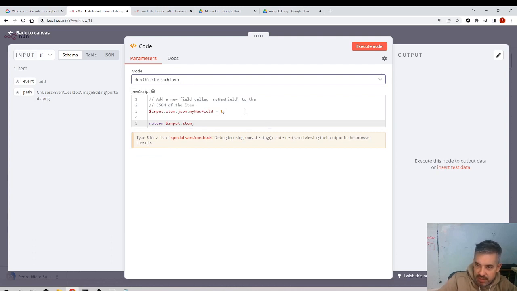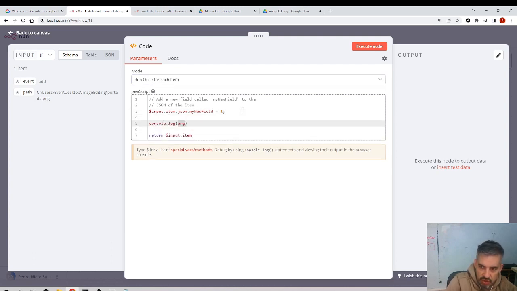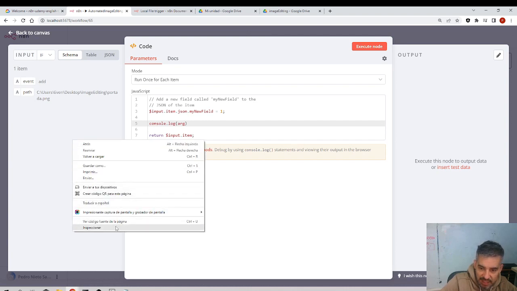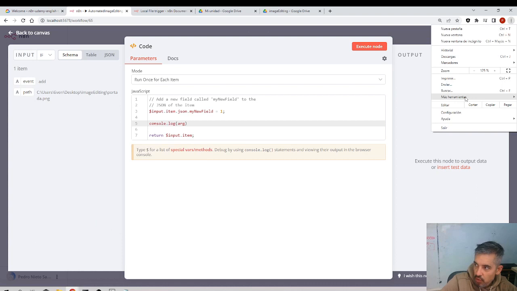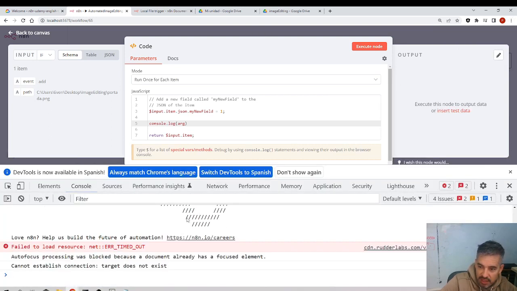So there is an object, and now I want to play a little bit, and I want to do this. With console log in JavaScript, we log data that we will see on the console. What is the console? Please right click and inspect. No, sorry, here. Three dots, more tools. You will see more tools, tools for developers. Okay, sorry, I have it in Spanish. Tools for developers. You click there and you will see this screen.